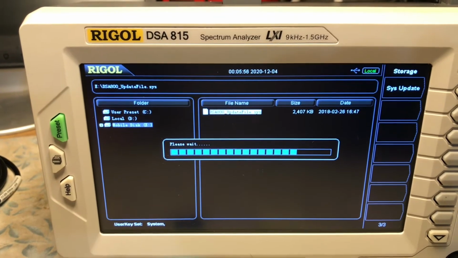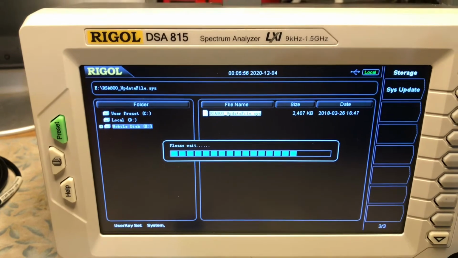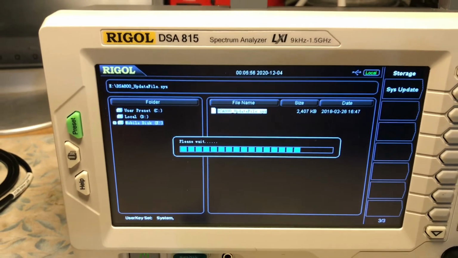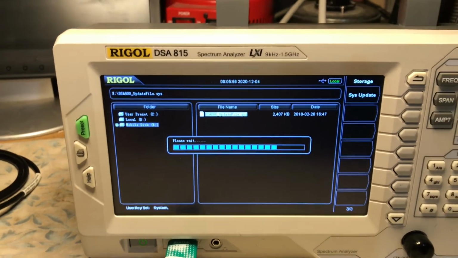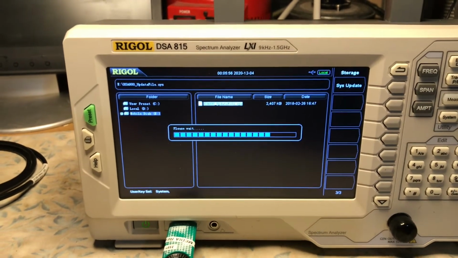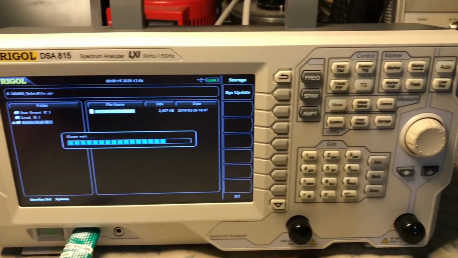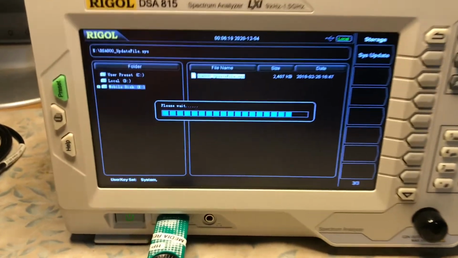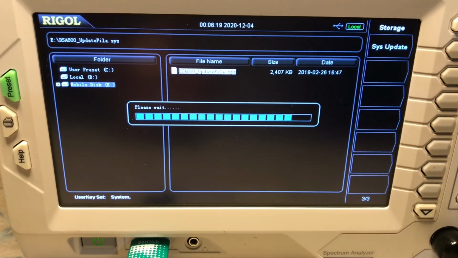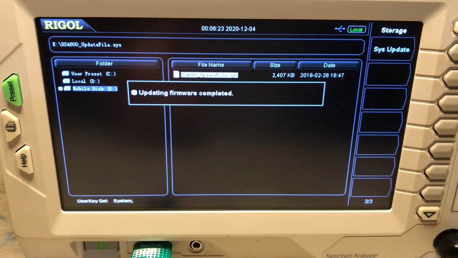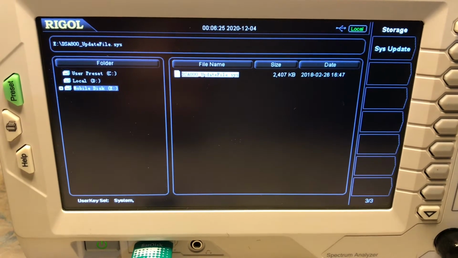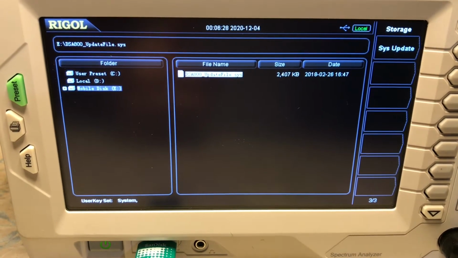Hopefully everything will go smoothly. It'll say firmware update successful or whatever. Hopefully I didn't brick the device. So far it's going here. Let's see what happens. Updating firmware complete. And that's that.